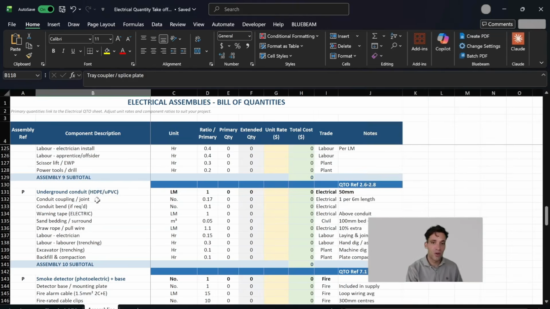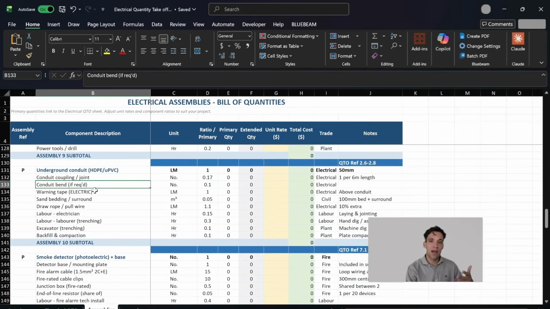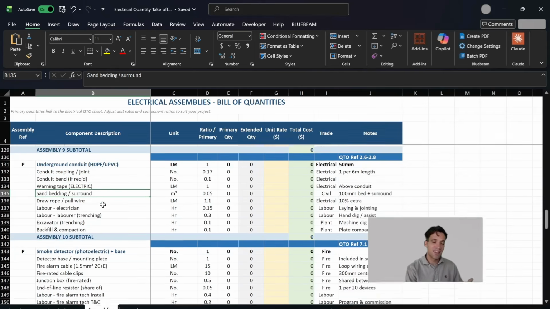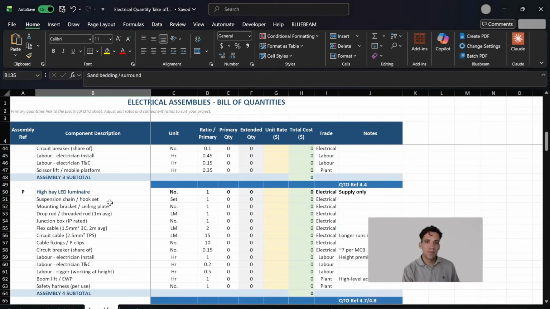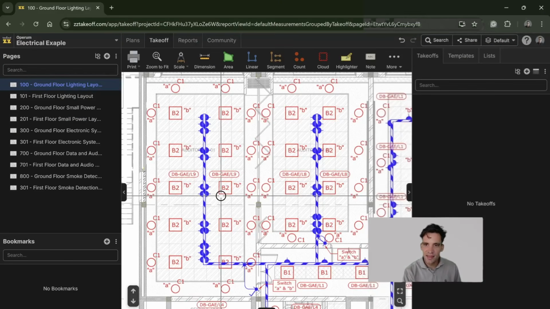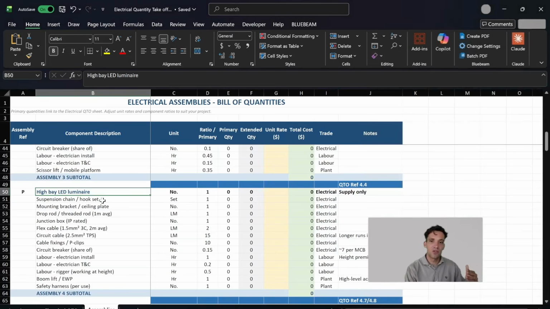So we can have assemblies for underground conduits where we're deriving the amount of trenching we need to do, the amount of warning tape, the amount of bedding sand we need, all based on that original trench profile. So if I use the example of a light fitting, the primary quantity that we're going to count on the drawings is the number of these individual light fittings, but from this primary quantity, we can derive that we need 1 suspension chain and hook set.